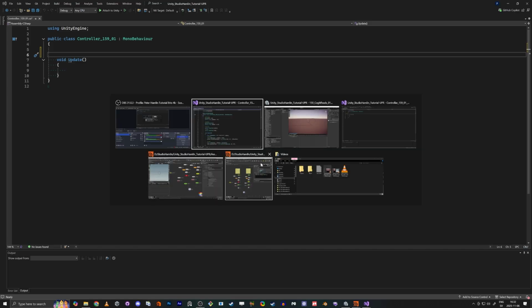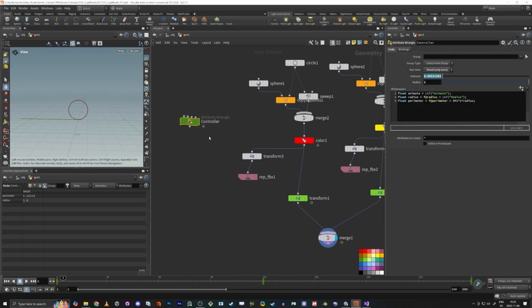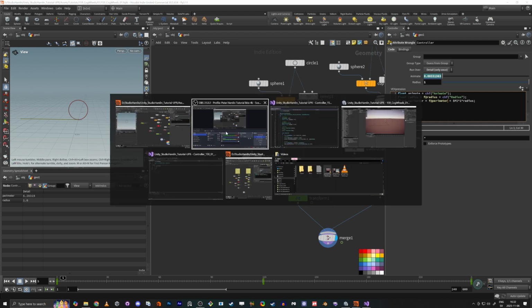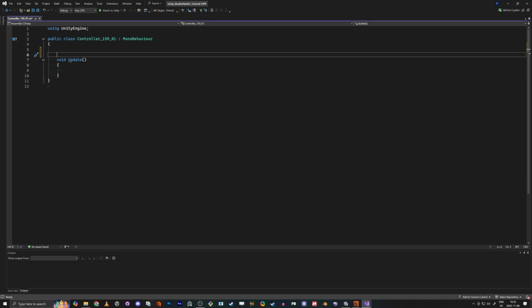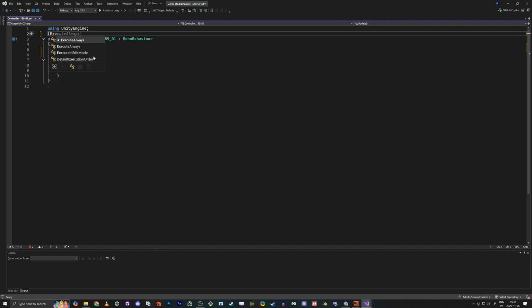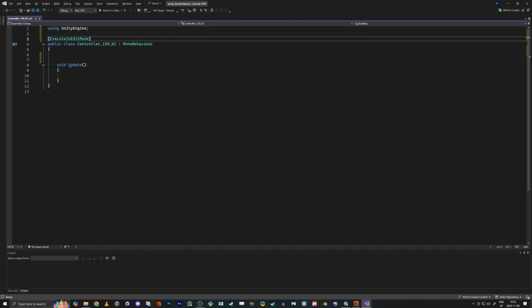in Houdini. And if we look in Houdini one more time, it's these things. It's nothing really super complicated. So if we go back to here, the first thing we're going to have is the animate, and I'm going to do execute in edit mode. This means that the script will work in edit mode, so the update will work even though we don't play. So that's nice.